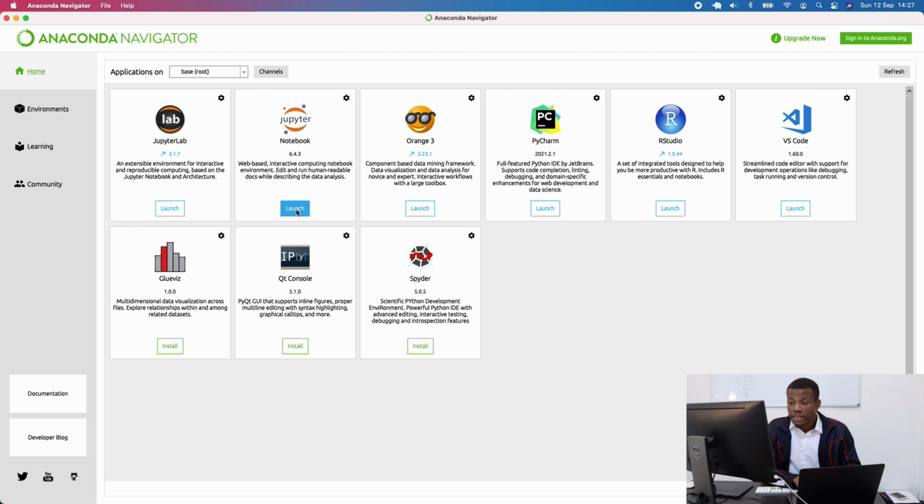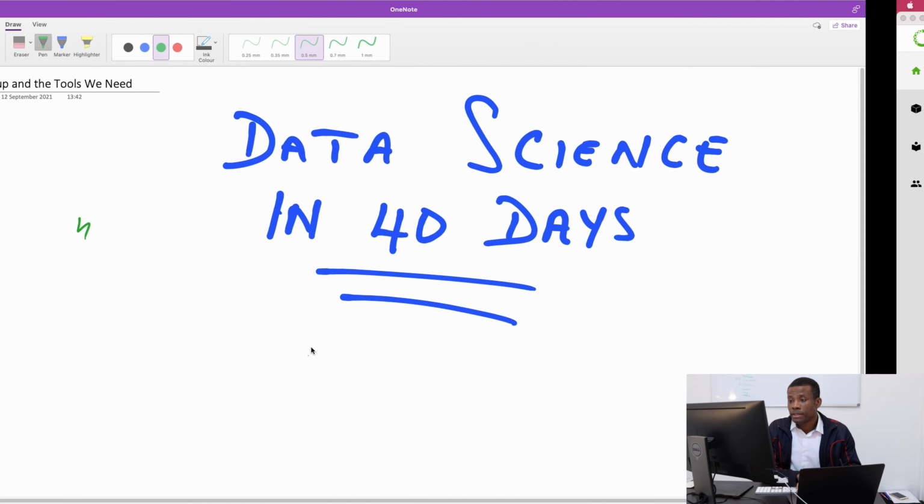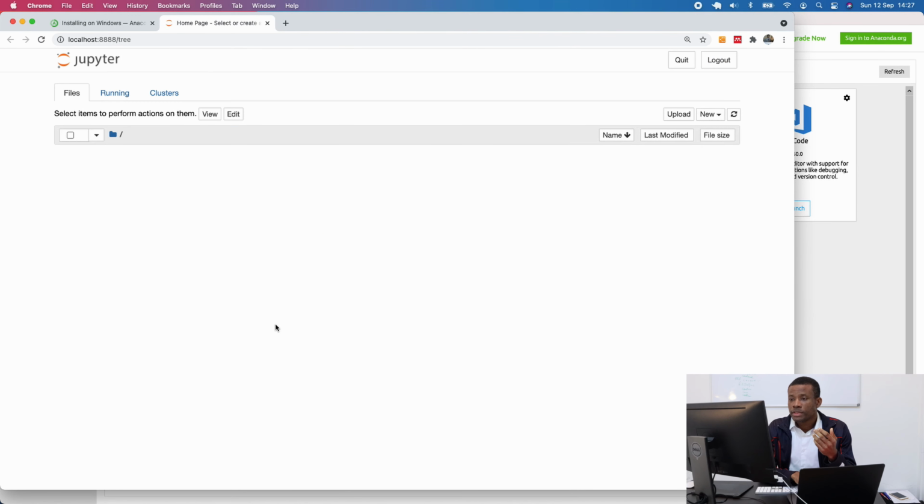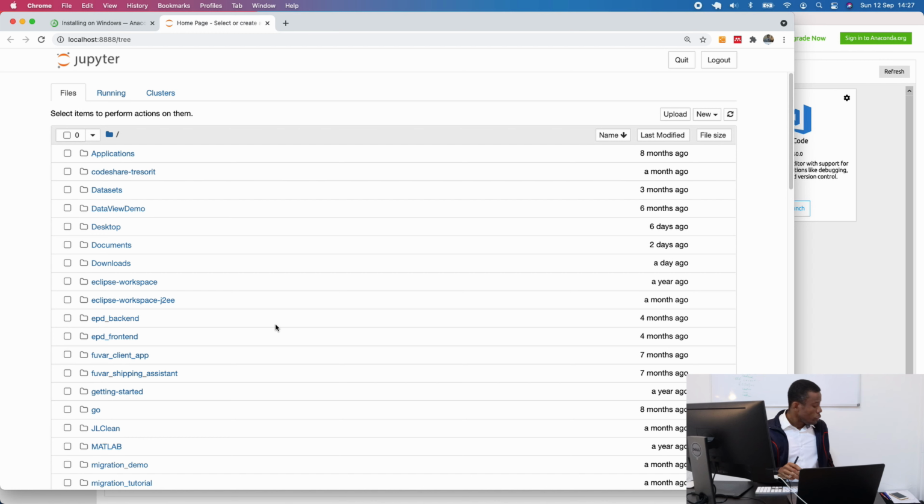So let me open Jupyter Notebook. I'm going to launch it now, and that is the main tool we are going to be using for this class. While it's opening, I'm also going to show you that I'll be using my whiteboard along the line. If something requires a bit of explanation, we are going to use the whiteboard. And for you, I recommend you have a notebook like this, a notebook and a pen, because data science requires a bit of an analytical way of thinking.